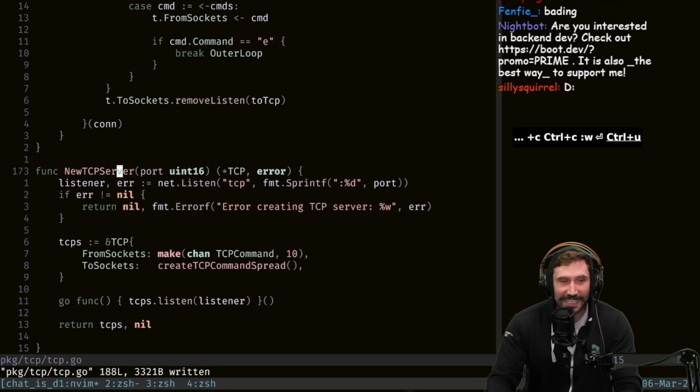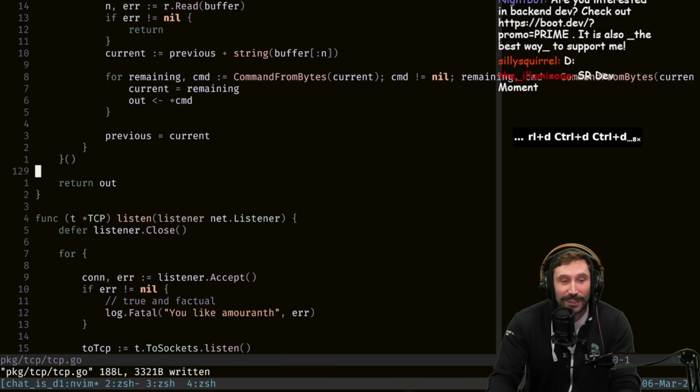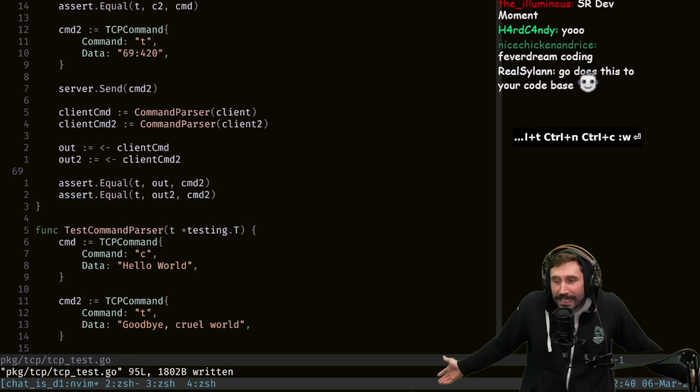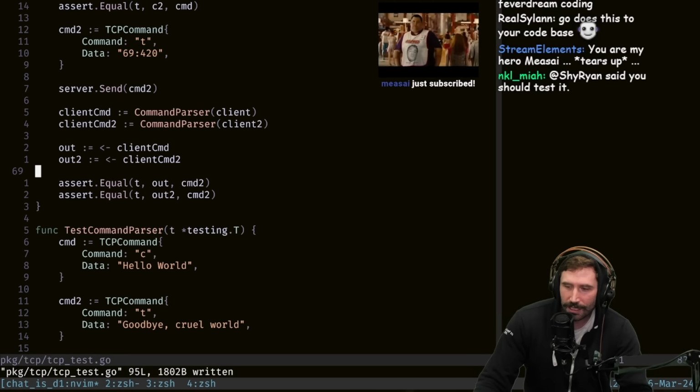For anyone that says Go is not an easy language, they are just such bullshit. I am the worst gopher, okay? I'm like not even good at Go.